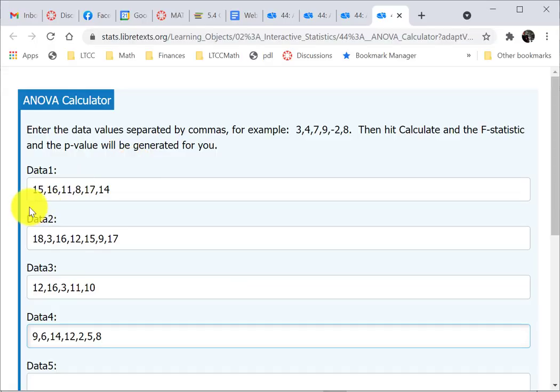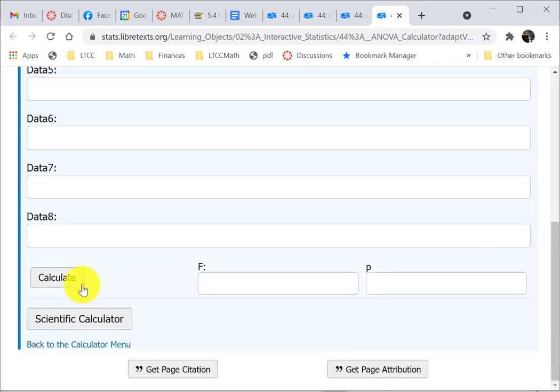Here's the calculator again, and I put in the data of how long these dogs lived in the 4 different types of living conditions. And I just scroll down to the bottom. I hit calculate, and there's our F, 2.0989, and our p-value 0.13. And by now we see when we have 0.13, that's bigger than any level of significance we'd use. So that means we failed to reject. So let's go back and interpret.